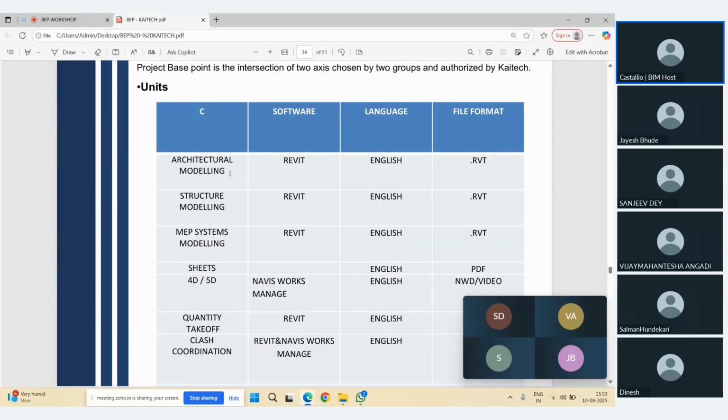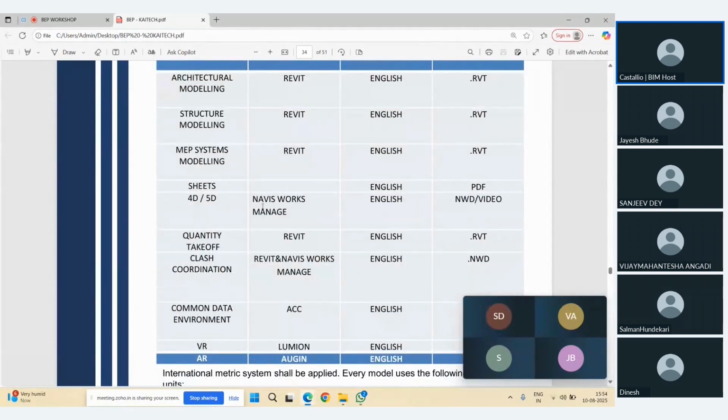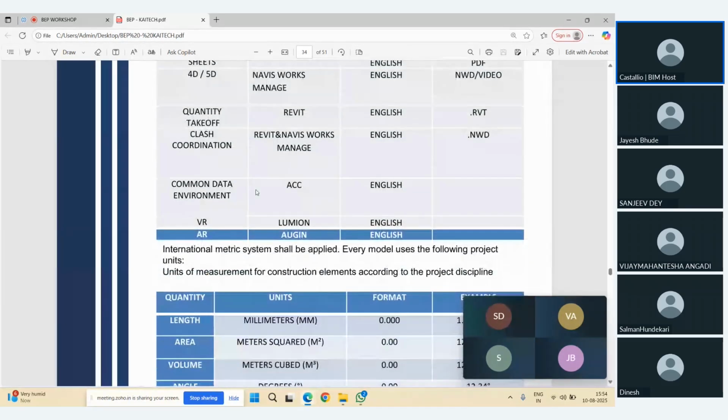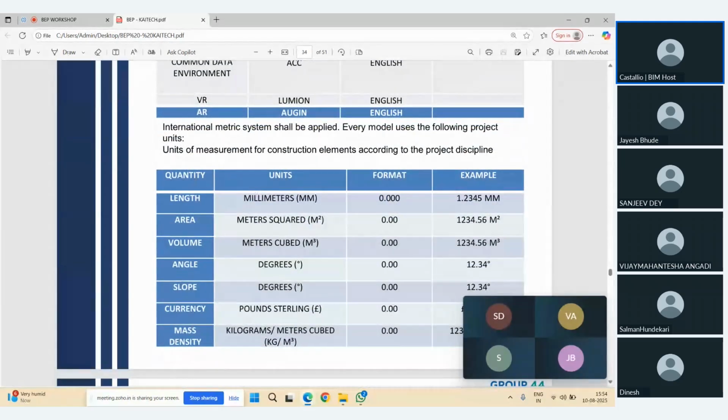So for architecture modeling, Revit will be used in English file format. Sheets will be given in PDF file format. 4D data will be given either as a simulation video or in .nwd file format. Concrete takeoff will be given in Revit file format or in Excel file format. So this is the standard we have to maintain.